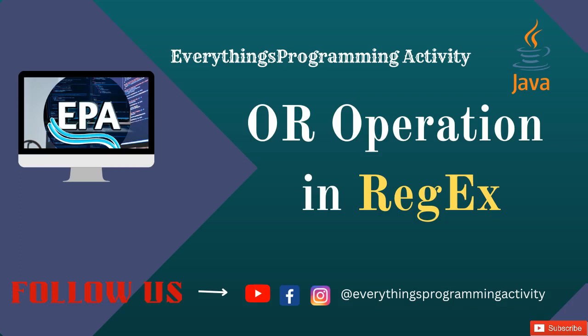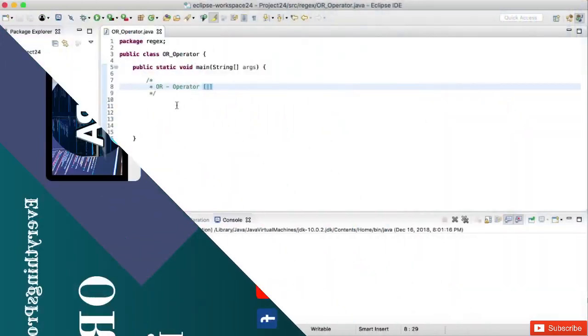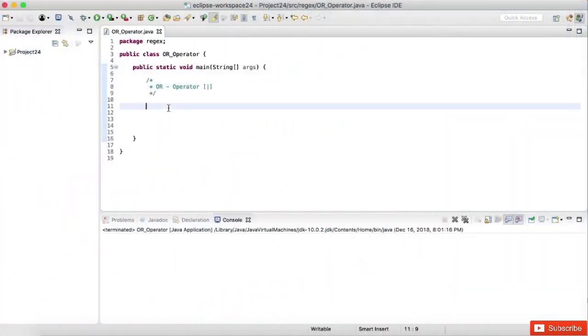Hello everyone. In this session, let us understand the OR operator, the pipe sign that we use to choose one of the options from a group. What I mean to say by that, let us consider a pattern, something like this: A, and in the group we have either B or C.